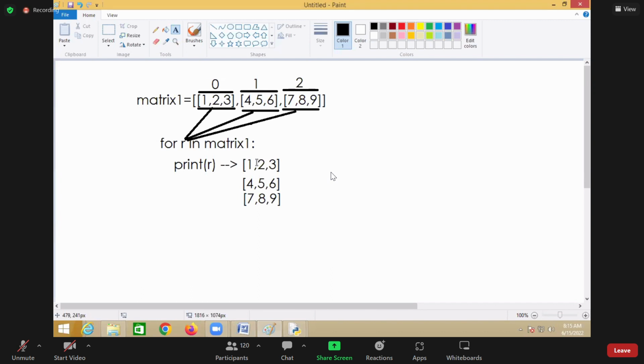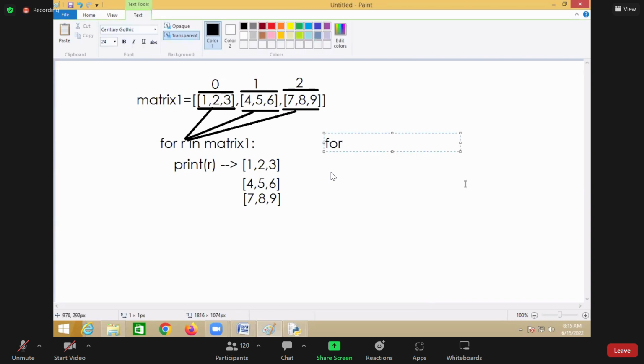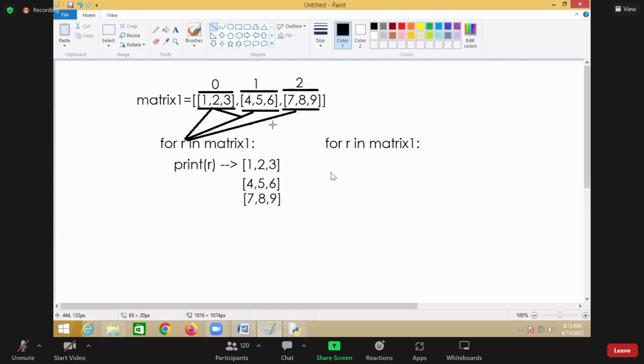But I want to read rows and then I want to read values within those rows. Means I want to read rows as well as what? Columns. Then first you have to read what? A row. For R in matrix1. So first you read one row. What is the first row here? 1, 2, 3. This is one list or not?